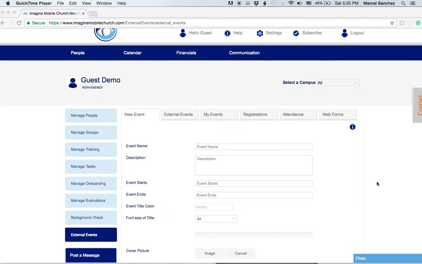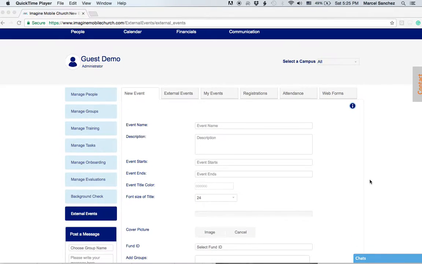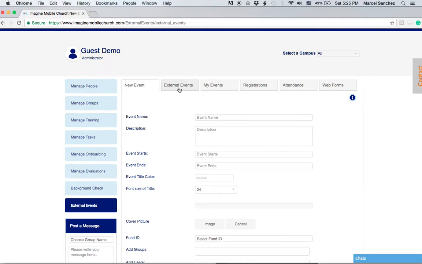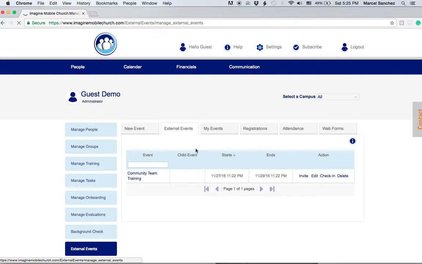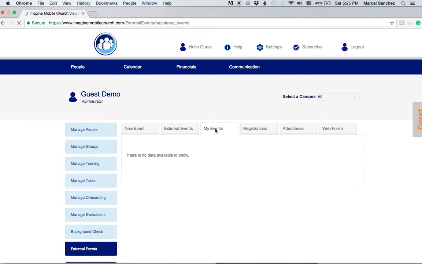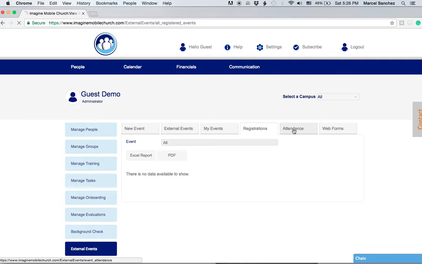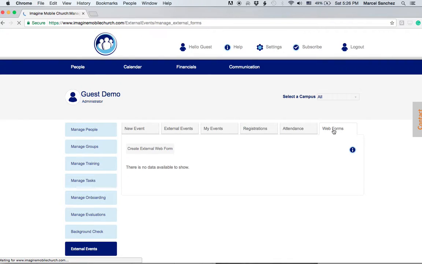You'll notice here that there are several tabs to the right of New Event. External Events, which shows you the events that you have already created. My Events, any events that you are managing or a part of. Registrations, event registrations will show up here and you'll get a list of them for people who have checked in. Attendance for your external events will show up here as well for those who are registered and are in attendance. And then last but not least, web forms.